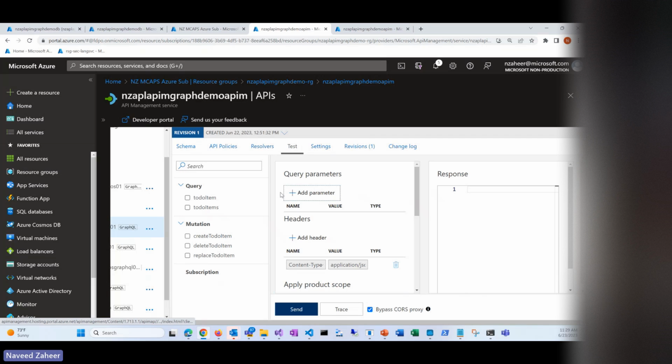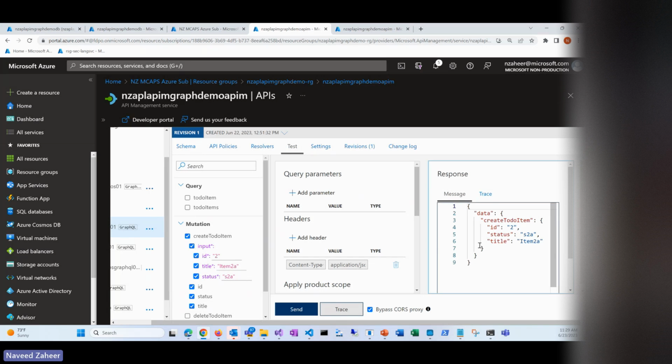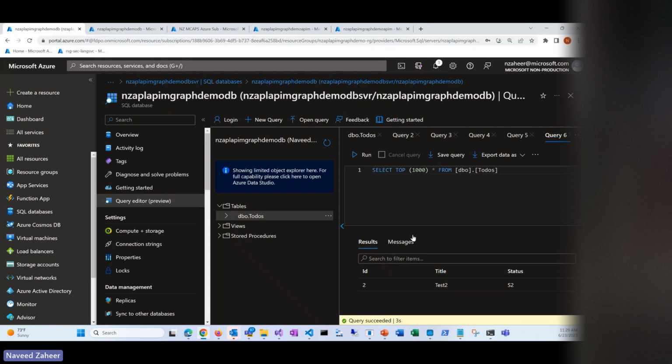And let's do a quick test here. So we do create to do item, and we are going to do item 2, title 2A, and status is S2A as well. Let's do a quick trace. As you can see, it has probably updated the item, and we can go in here and run that query again, and the item changed.